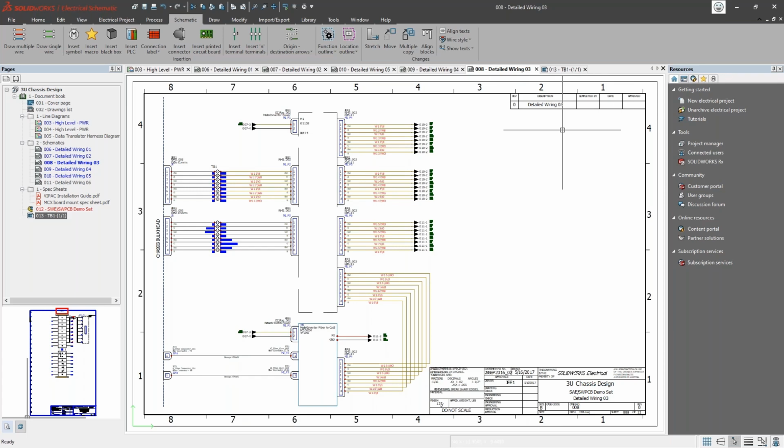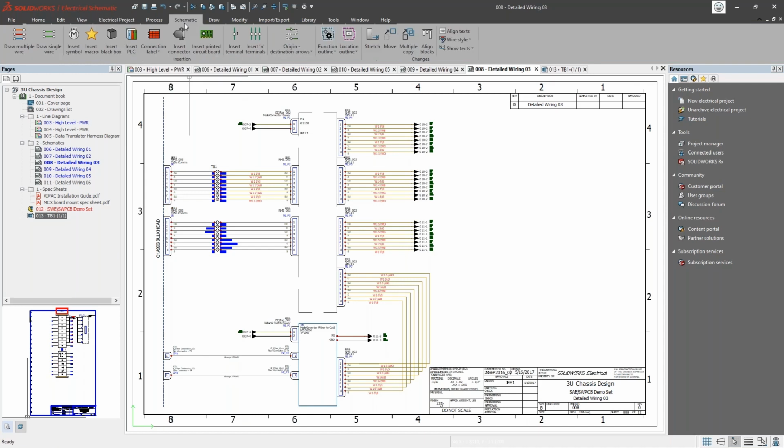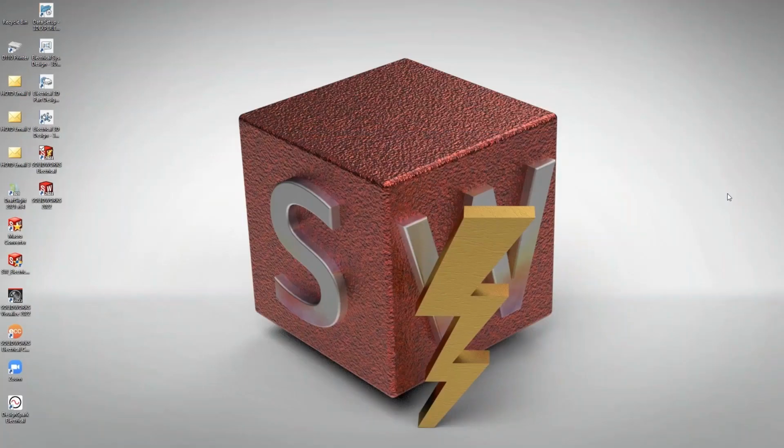So, all right, now let's go ahead. We have our schematic here. It's pretty much done. There's a couple things we could probably do to help clean it up. We do have some harness stuff in here that we can work with later on. But let's jump into the 3D space.